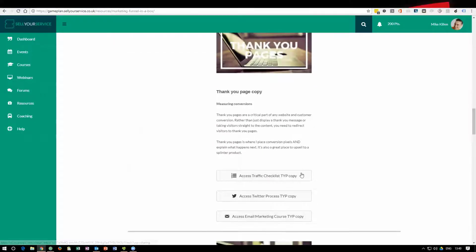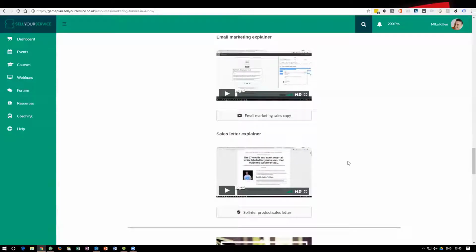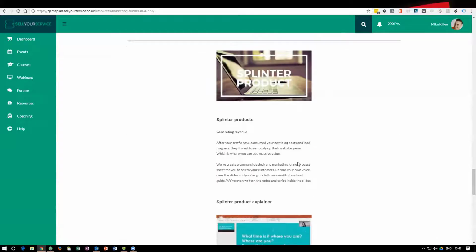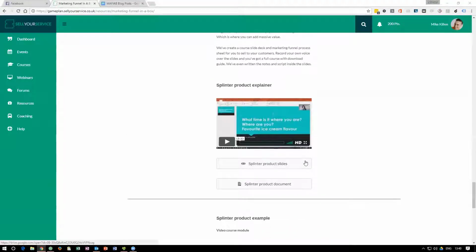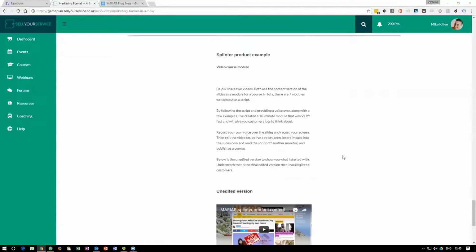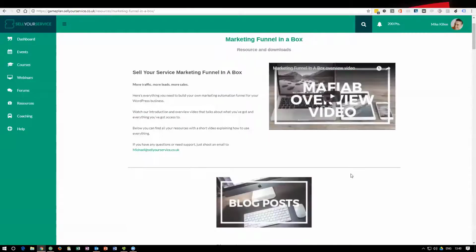It includes the thank you pages for the different lead magnets. It also includes the email copy to nurture people through the process, as well as the actual sales letter for a Splinter product. It includes the Splinter product as well, which is a course. It's a presentation course on how people can make money through their website, so you can sell that to your customers. And we've also got a bunch of examples here on the page inside the members area. You can access all of this.